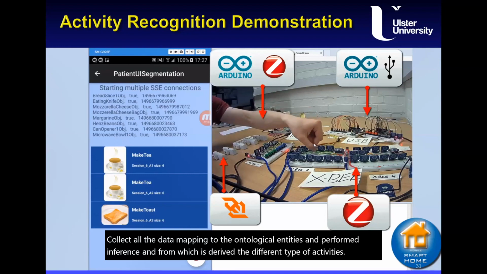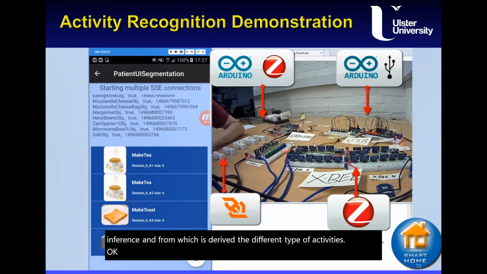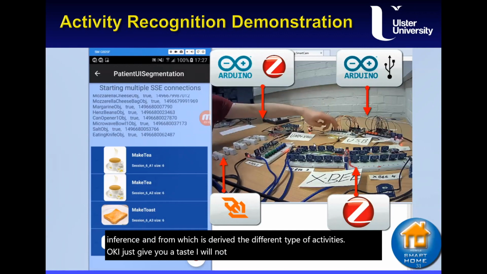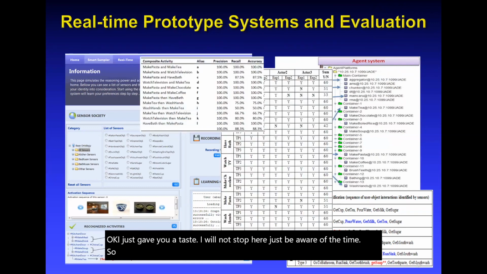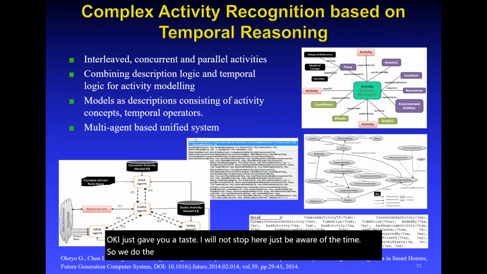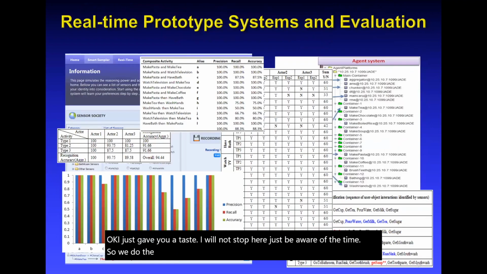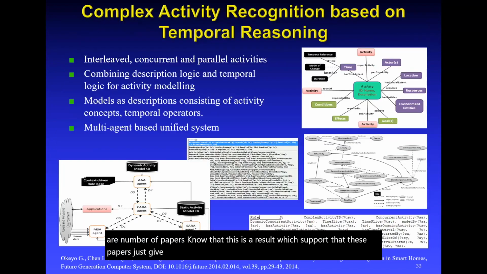Okay. Just to give you a taste, I will not stop here. Just beware of the time. Yeah. So we do the testing and evaluation. So that is, you can see we list a number of papers. That is the result which supports these papers. Just to give ideas. And now probably I introduce the systematic hybrid approach.